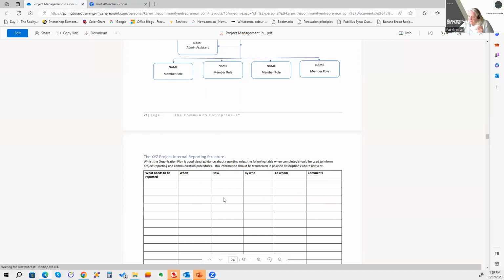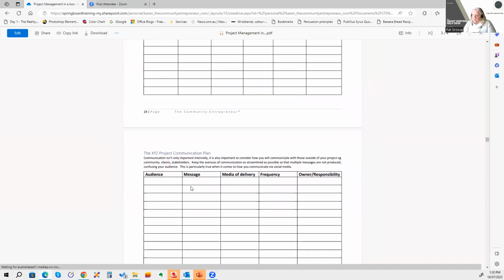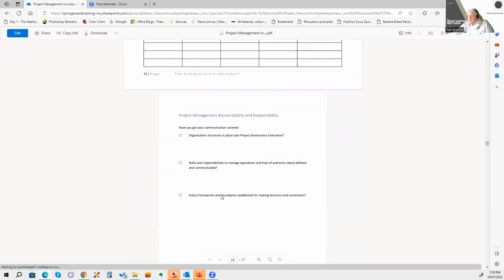So they've got a very clear understanding of where everybody fits into the big picture. Then we look at the external communication. So who you're talking to externally, who the audience is, what's the message you want to get across, how are you going to deliver this, what kind of media, is it social media, is it website, is it press releases, etc. How frequently do you want to do this, and who's going to be responsible for doing this? So we've got a template covering that as well.